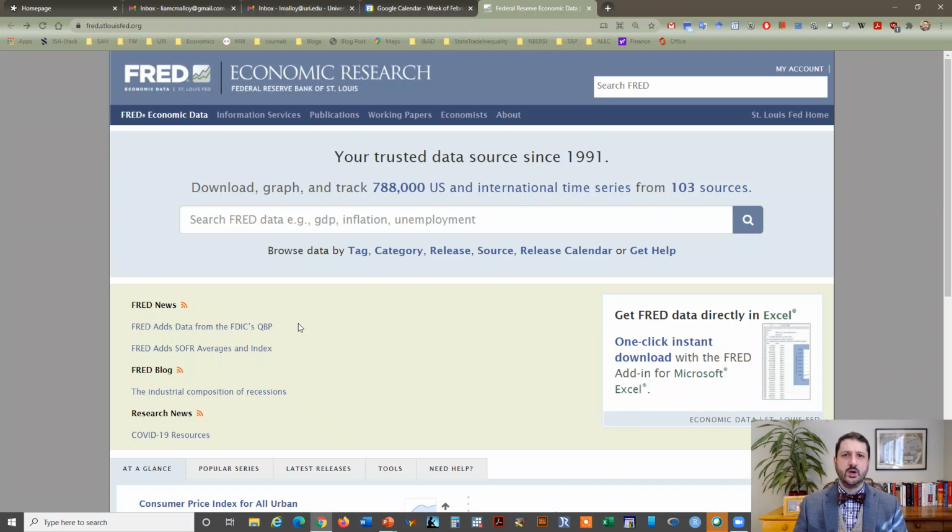And so today what I'm going to do is we're going to download some data related to Okun's law and the Phillips curve. And then in the next videos, we will see how to graph that data and check on the relationship between unemployment, real GDP growth, and the inflation rate in Excel and Google Sheets.